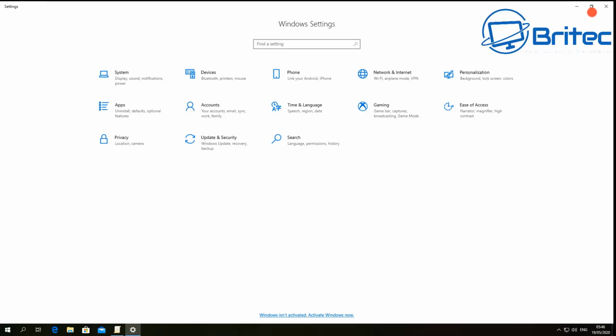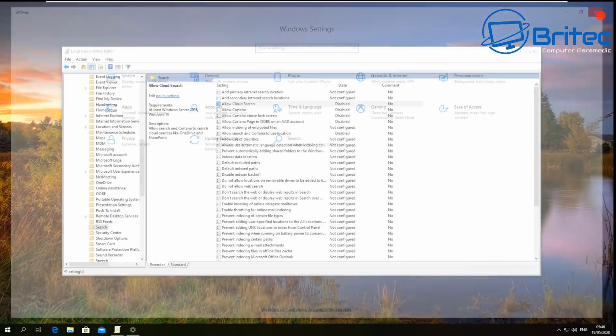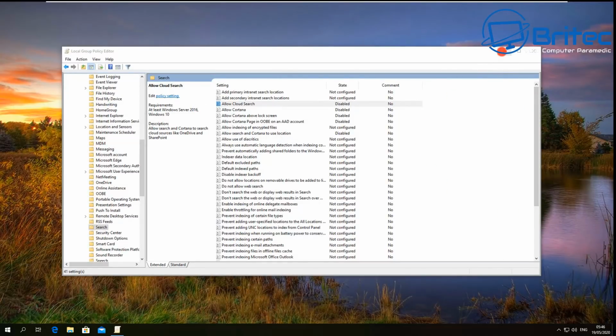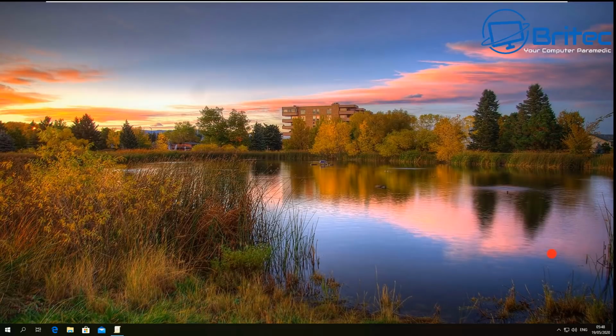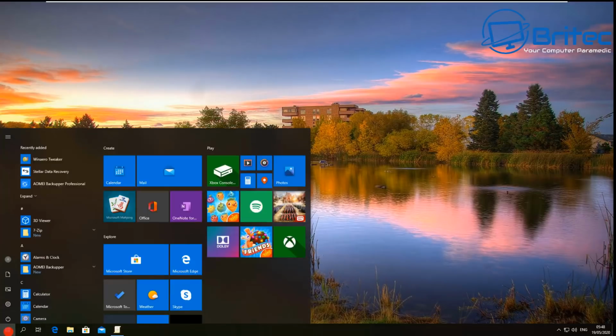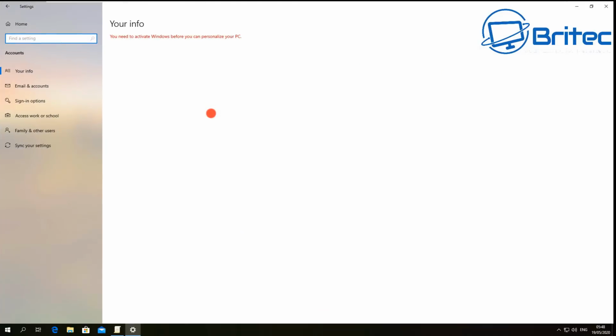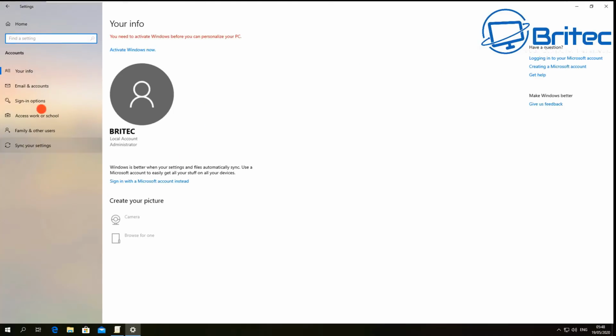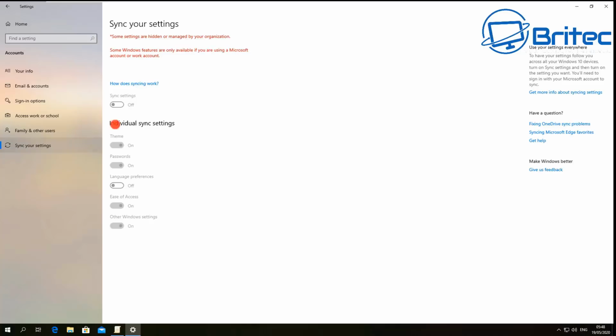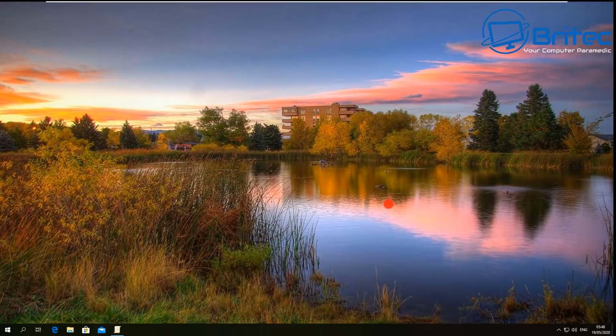So let's move on to something else here and start to disable some other stuff inside here. So let me go ahead and show you some other bits we can do. So we're going to go down to the settings pane again, and we're going to go into accounts this time. Now accounts, you should see sync your settings. Now this is to sync it to Microsoft, and if you're running an account, this is on a virtual machine, but if you are running an account with Microsoft, then you definitely want to disable that sync feature.